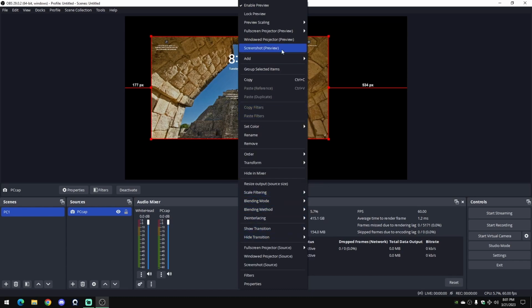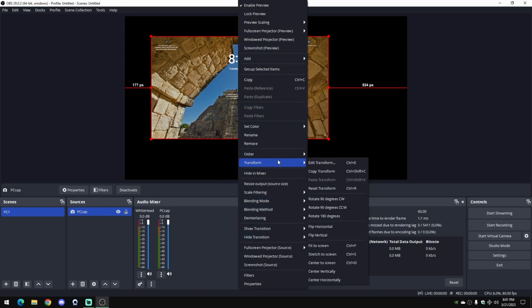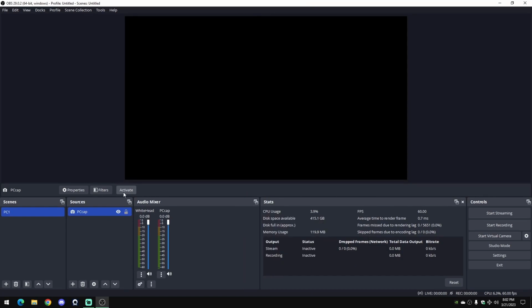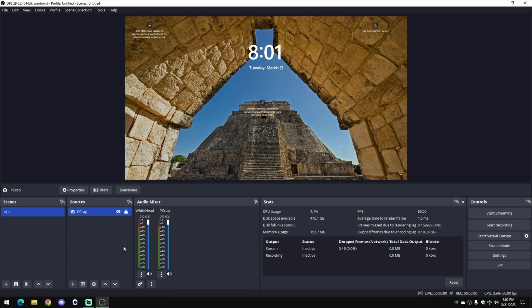So what we're gonna do though is set that, it's 1080 every once in a while. But we also have its own sound right here, PC cap.